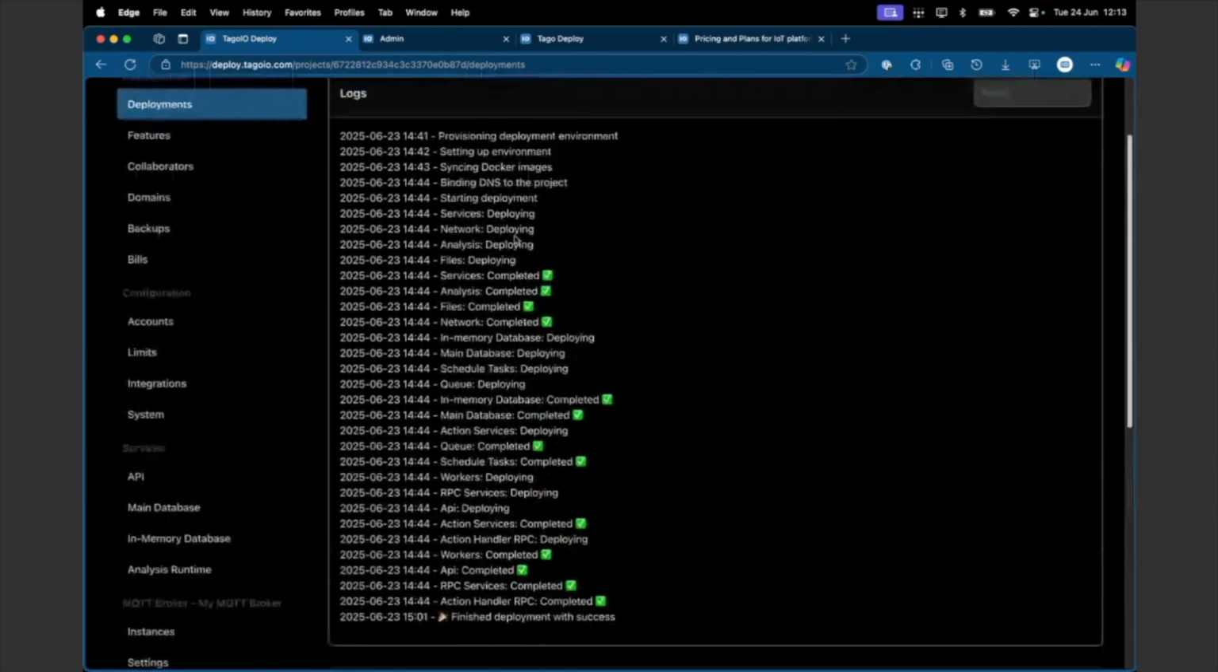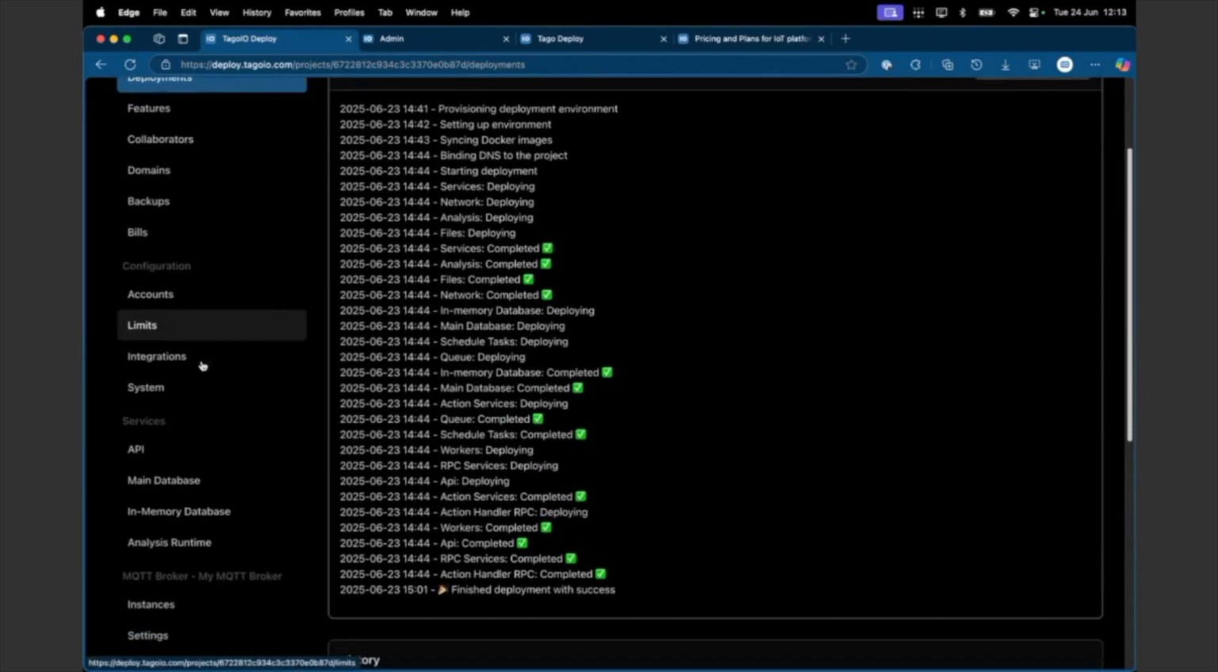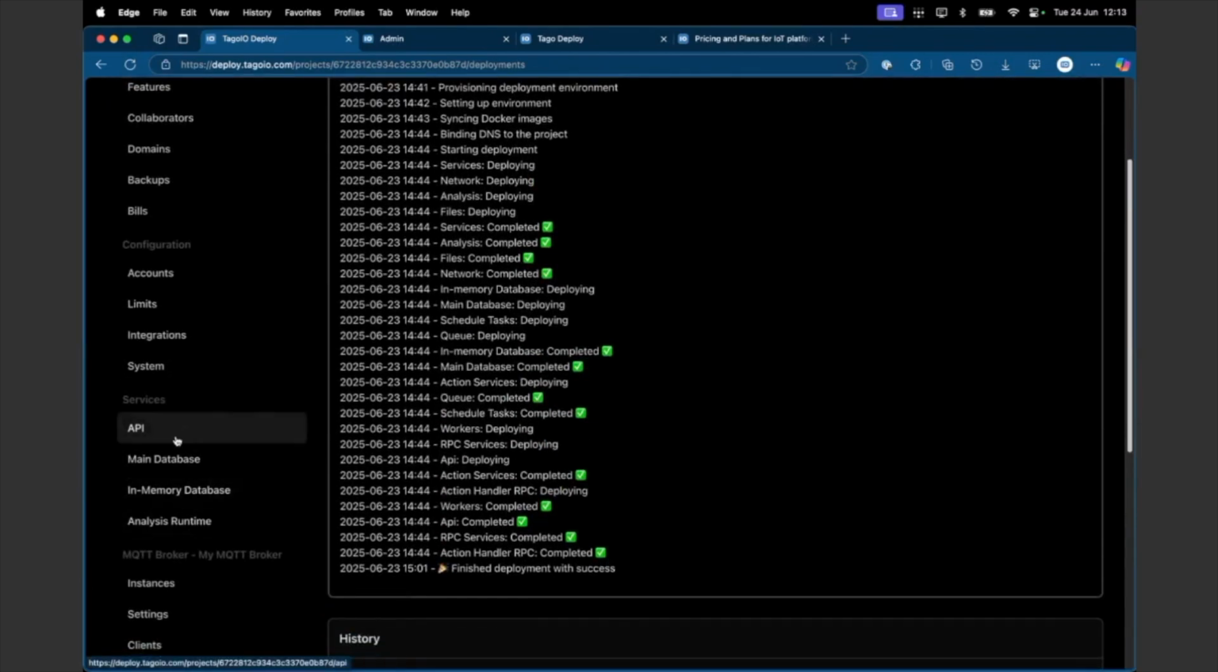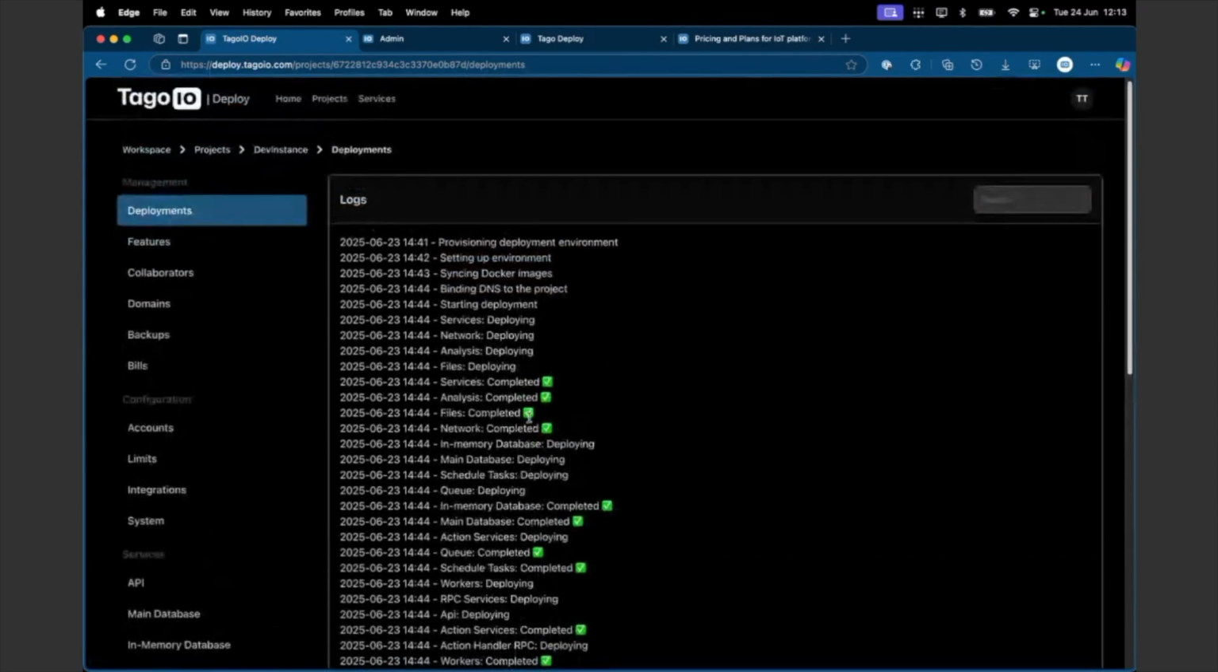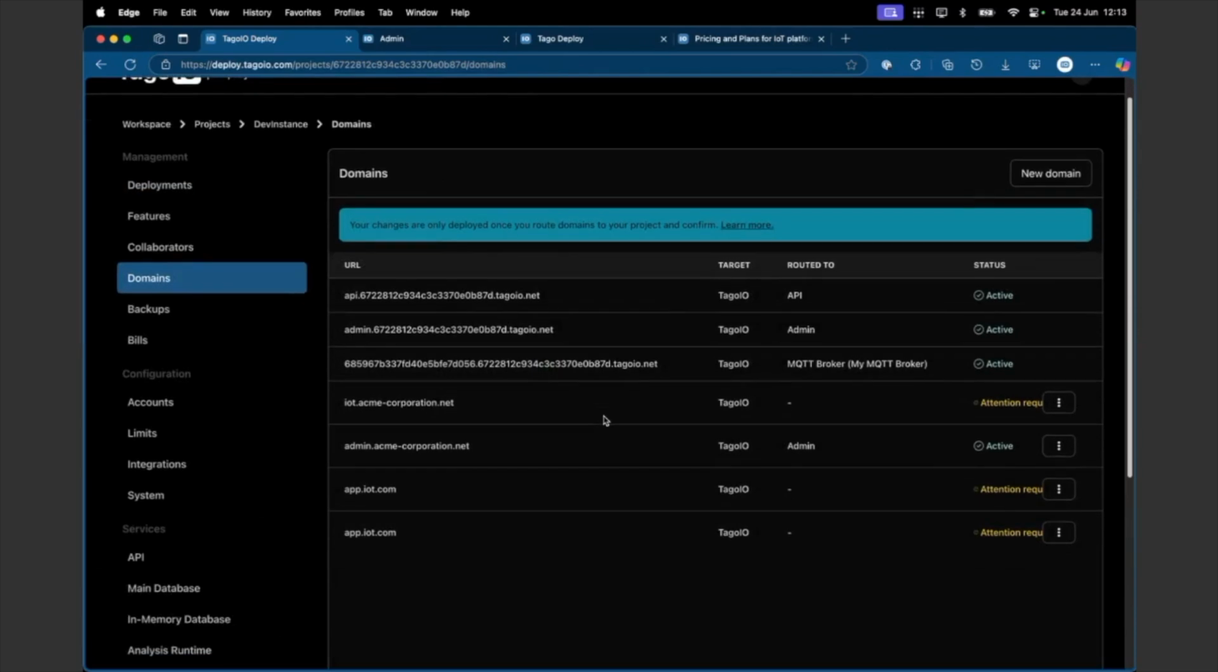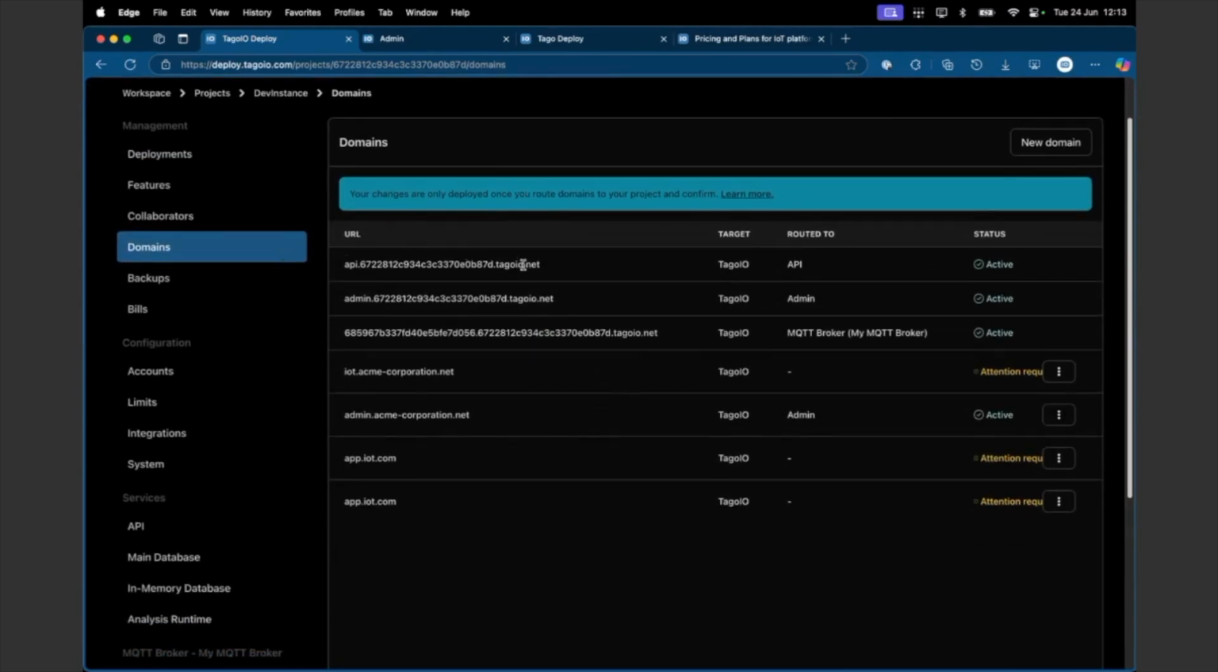And it's very important to mention that any modification to the services down below, I'm going to show you, is going to generate a new deploy. So what you can do once you have the TagoDeploy, so I want to start here from the domains, so you can have a good understanding on how TagoDeploy works. So TagoDeploy is going to give you an API endpoint of your own to access your instance, and an admin of your own.